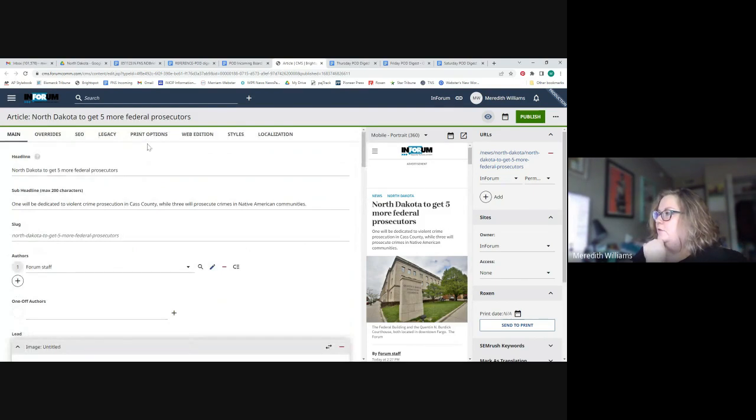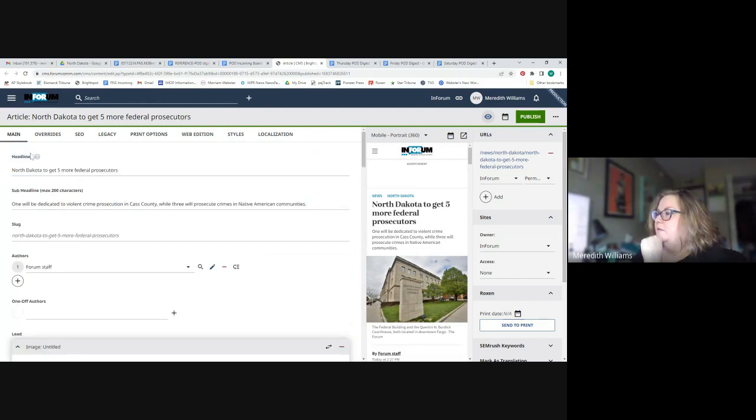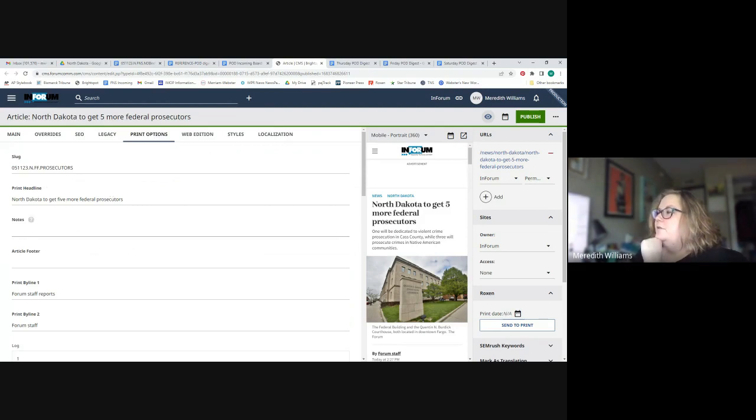And then what we're really going to focus on is here under print options. Need to make sure it has a slug here. That's how we're going to find it in Roxen and on the digest. The print headline here is typically the same as the web headline, although sometimes it may differ. For print, you could abbreviate North Dakota and 5, or you may want to add a subhead.